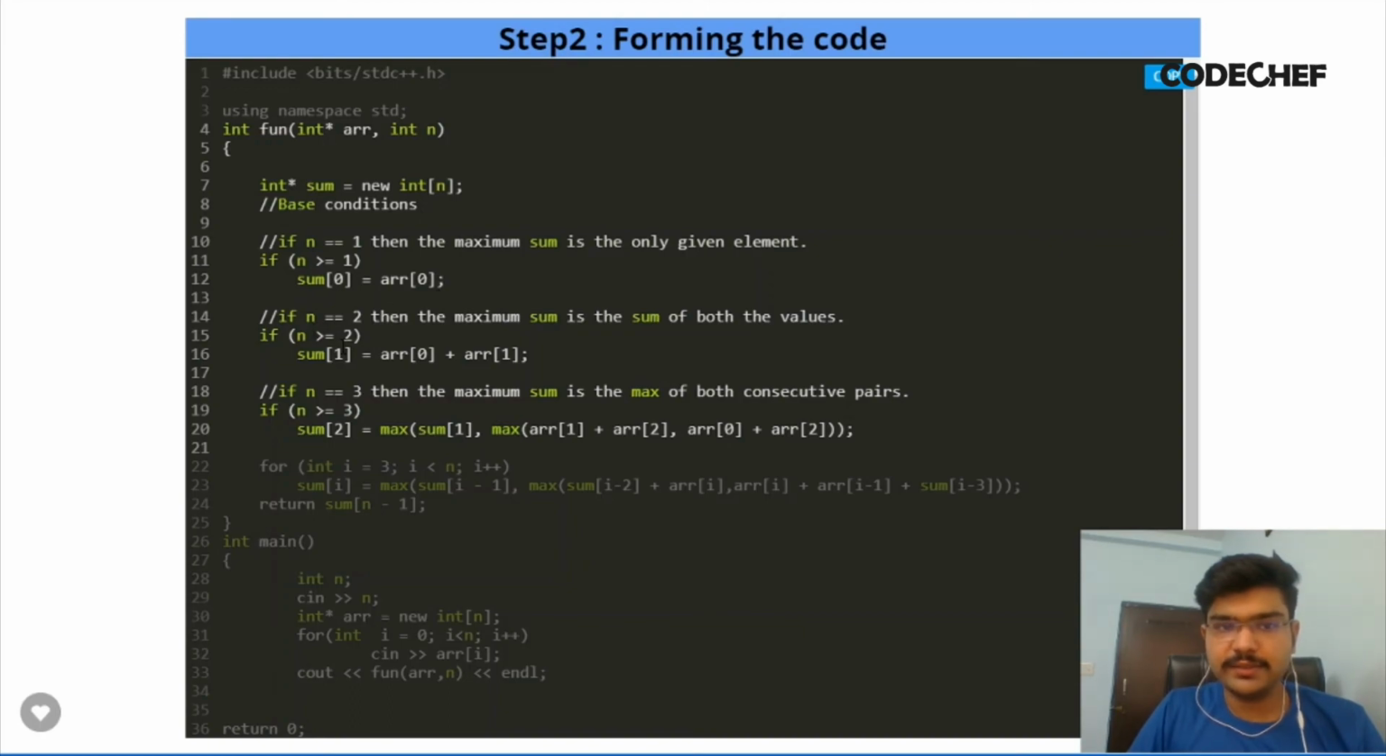Now if n is greater than or equal to 2, then we'll sum up the two values, because till now we have not encountered any case where there is a consecutiveness of 3 elements, right? So if n is greater than or equal to 2, we'll sum up the two values that we have just encountered, that is array of 0 and array of 1. So we'll add these two values and store it in sum of 1, right?